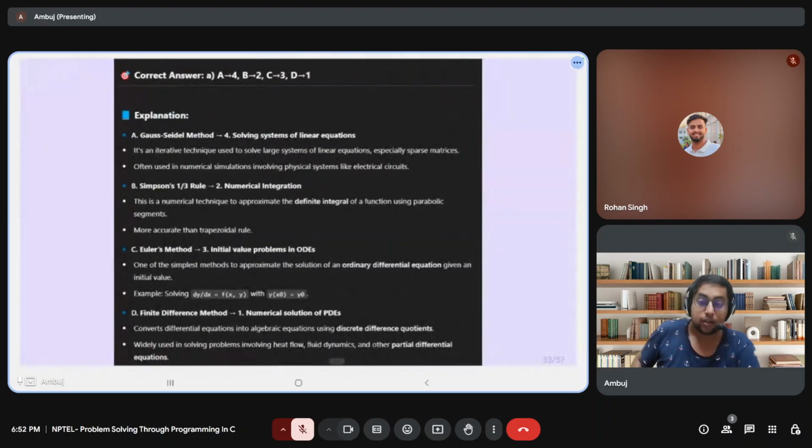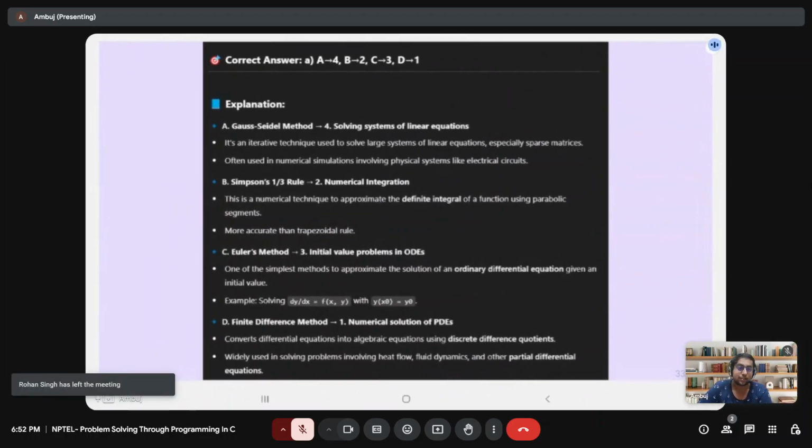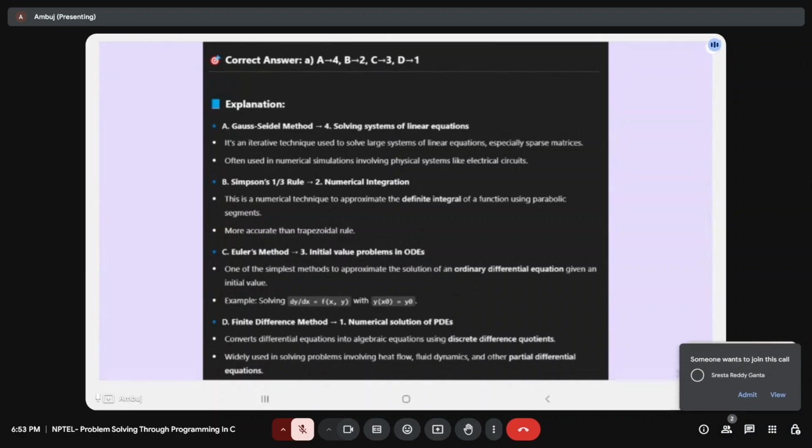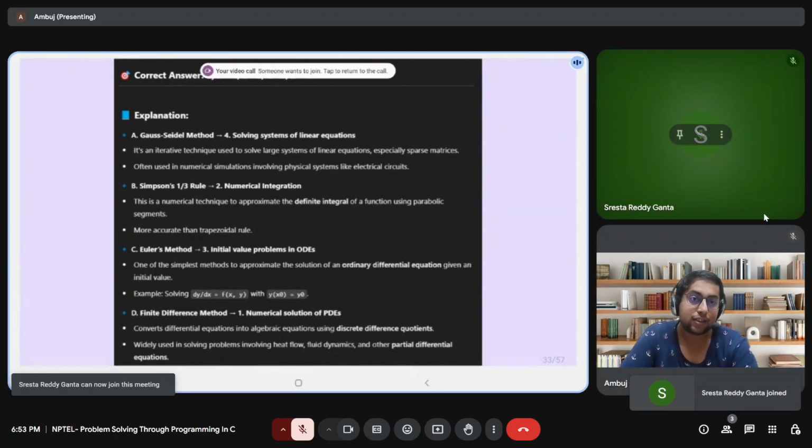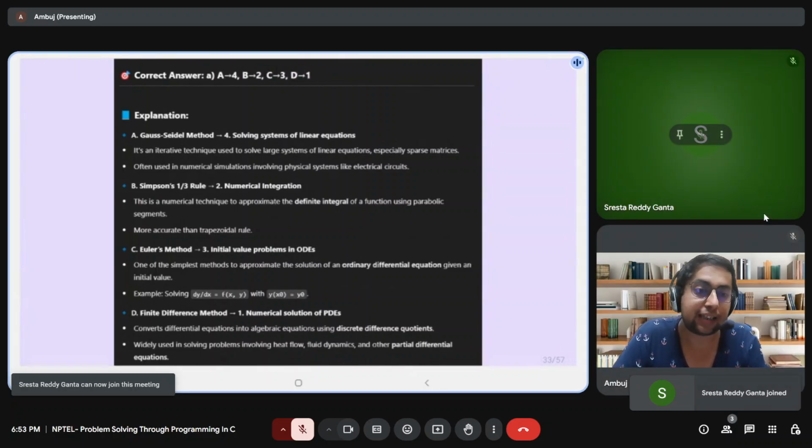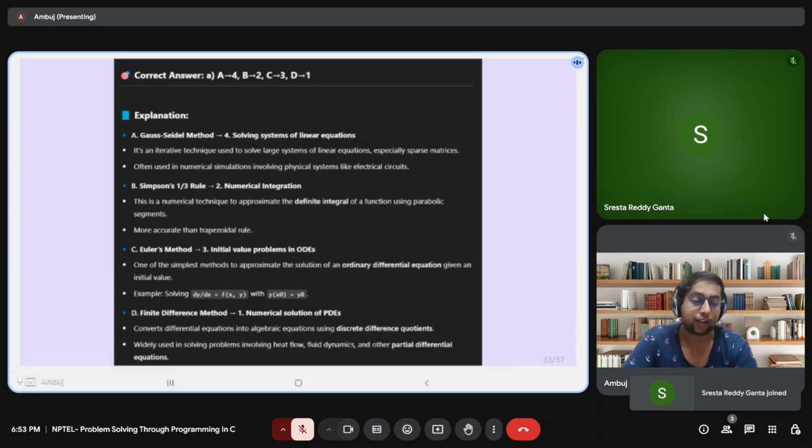Okay, we'll just see. Gauss-Seidel method is used for solving systems of linear equations. It's an iterative technique used to solve large systems of linear equations, especially sparse matrices. It is often used in numerical simulations involving physical systems like electrical systems. Gauss-Seidel method is a particular method, an iterative technique.